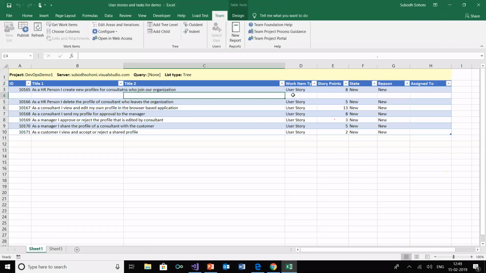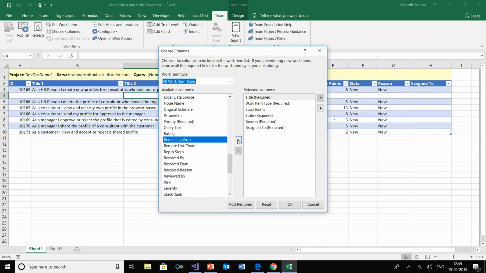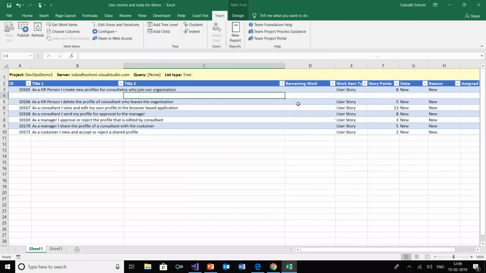So I'm going to add another column here. I'm going to add a column of remaining work here, which is going to be after the title, and click OK. So here the remaining work column has appeared.